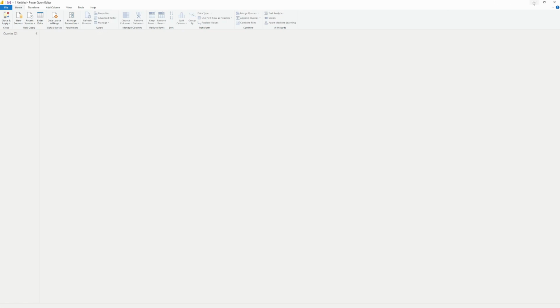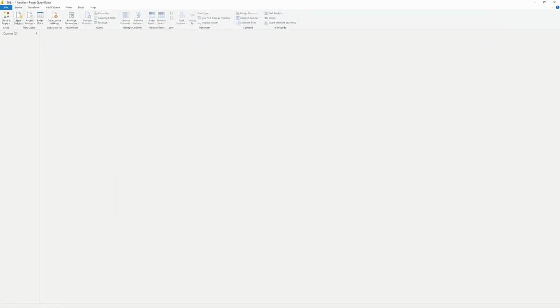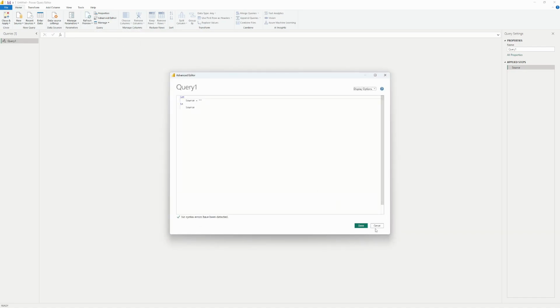What we're first going to want to do is go into our transform data button. That transform data button is going to pop open our Power Query Editor window. Once we've got the Power Query Editor window open, we're going to want to go to a new source. We're going to be creating a new source. And let's just add a blank source. Next, what we're going to do here is go into the advanced editor.